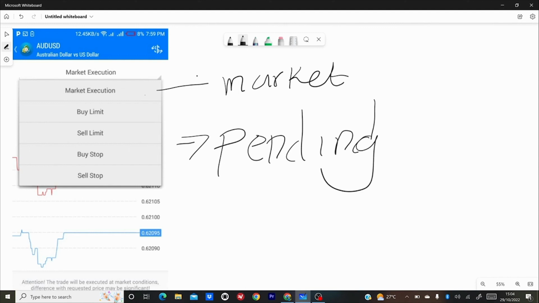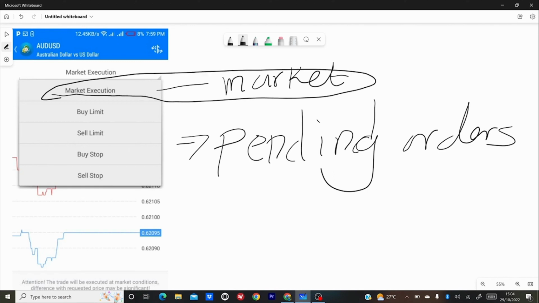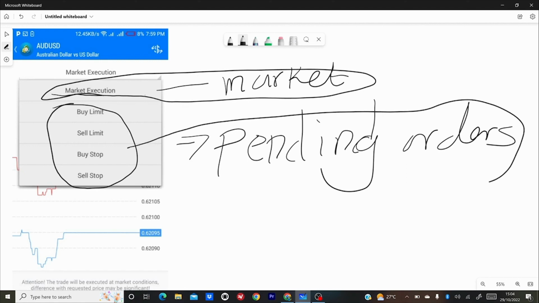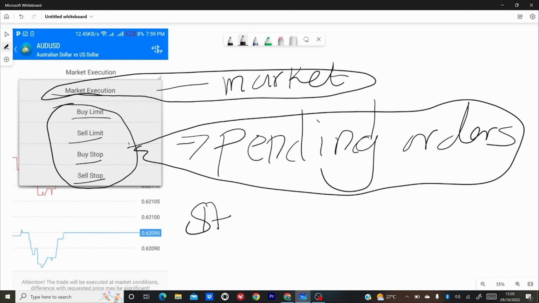This is pending orders. So when you see the market execution, this lies under this category, but all these three of them are pending orders. The reason being, when you execute the trade either in the buy limit, sell limit, buy stop or sell stop, it's not going to be executed instantly, but it's going to be pending. That means it will not be executed instantly. It is going to stay a little longer before the price reaches over there.